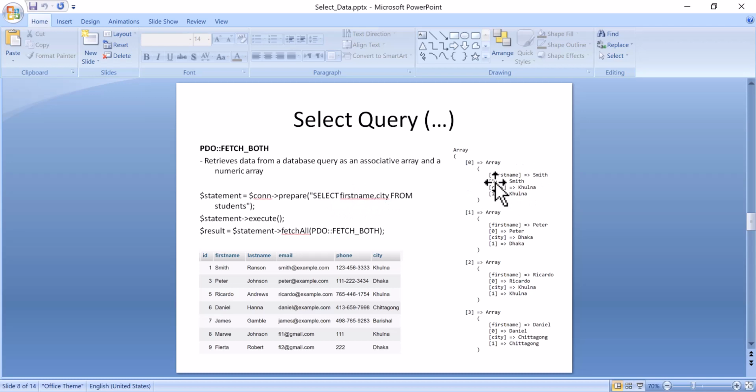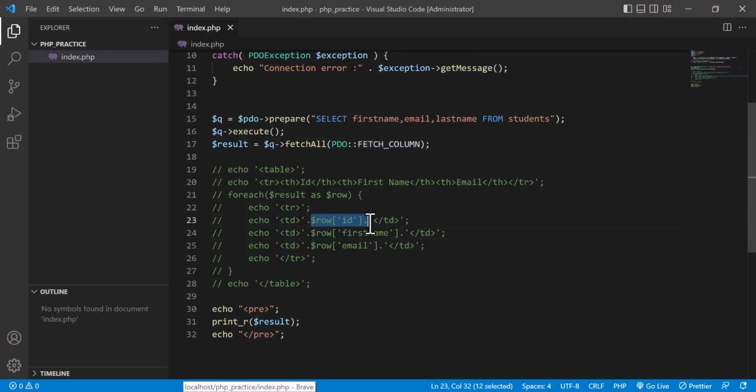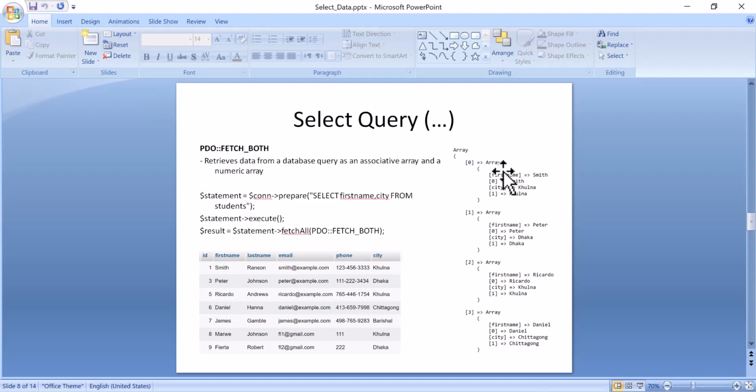Okay, so first name and city, because here I wrote first name and city. If you give all here, all the things will come, but I only retrieve first name and city. So first name and city are coming, but key and index both are coming. So you can call it here by key or index. If you call here row of first name, it will come, or if you call here row of one, it will also come. The output will come without any error. That means both will work here, associative array and numeric array.